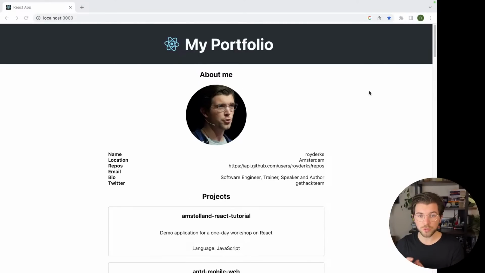Instead, we want to render these components on different pages. So we don't want to render an app component that has a projects component and a profile component. Instead, we want to have pages in here.